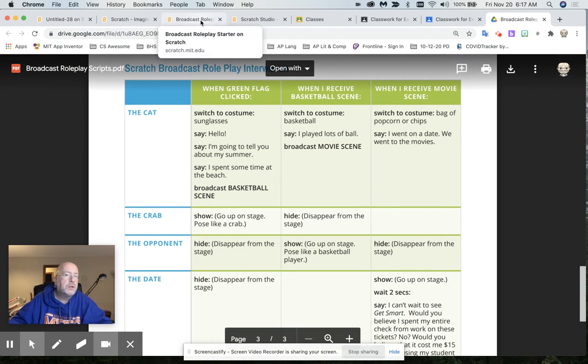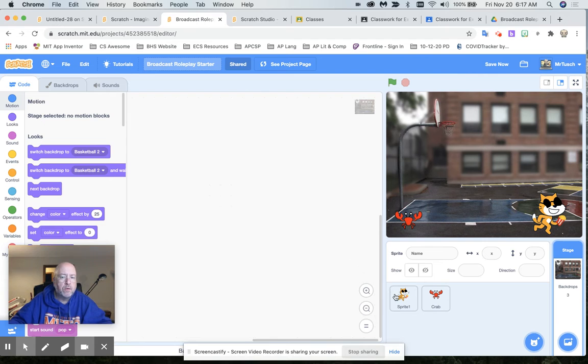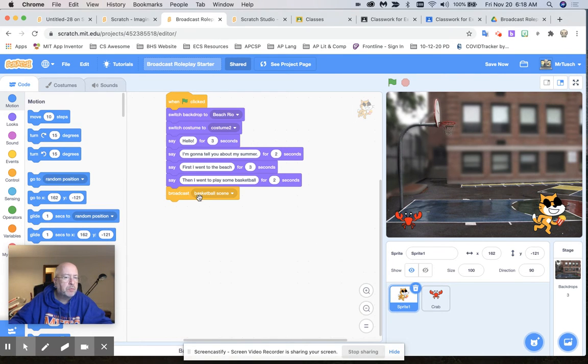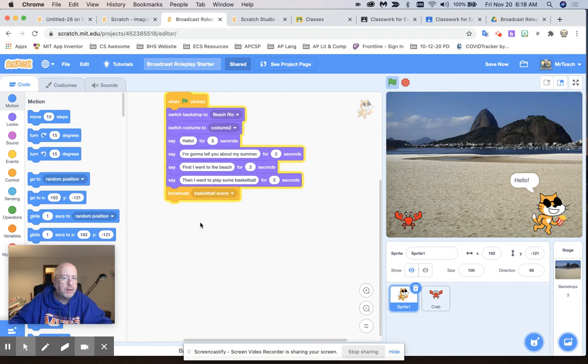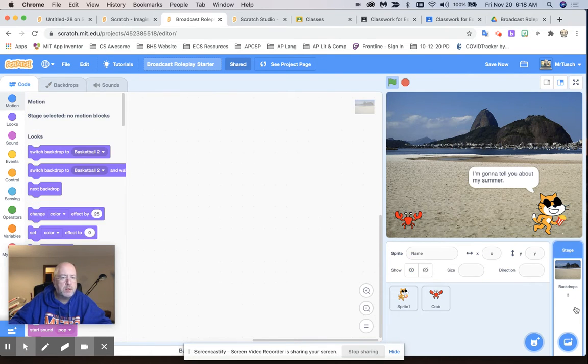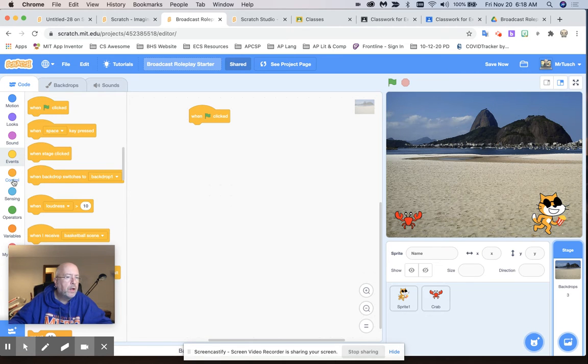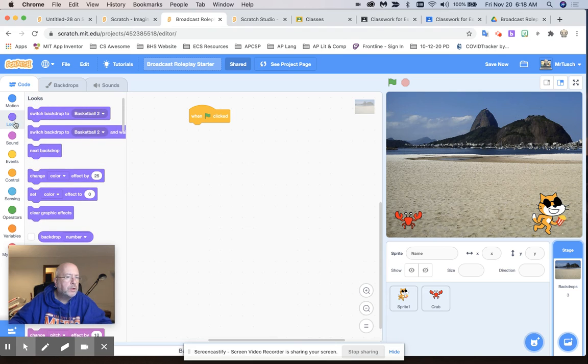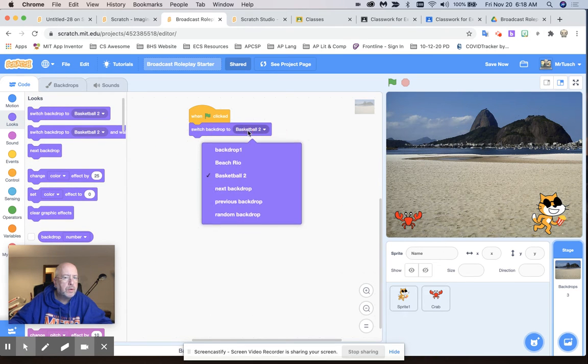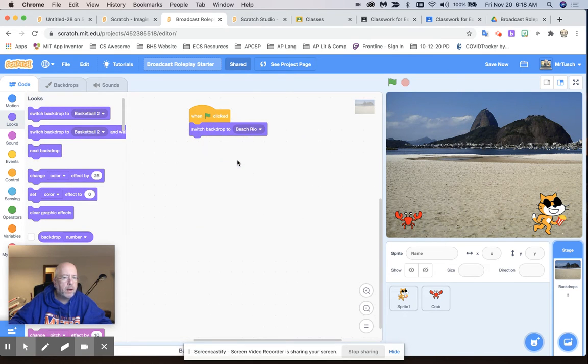Interesting. So broadcast role play. Let's go over to here. He makes all this, and then it says broadcast basketball scene. We've actually got this block here that says basketball scene. So over here to backdrops, I'm going to put in when the green flag is clicked, and then that's where we're going to want to switch backdrop to beach, Rio, okay? That's where we are. Green flag, hello, blah, blah, blah, all right?